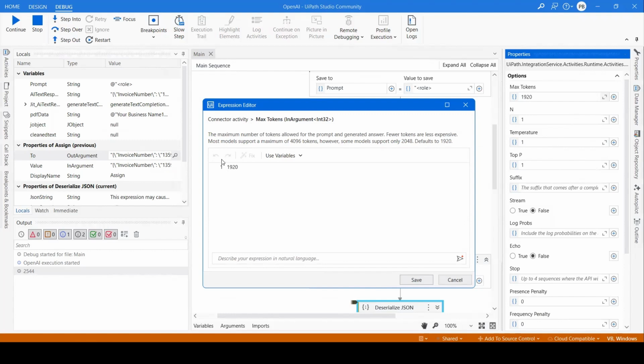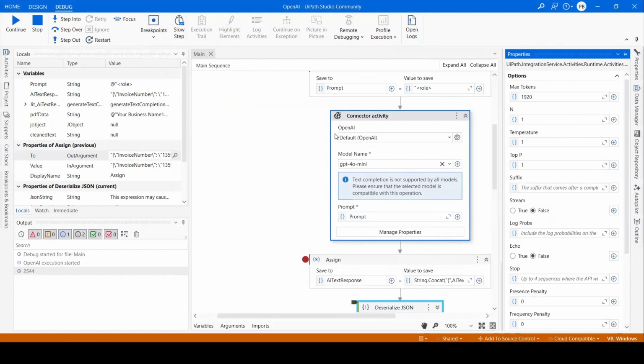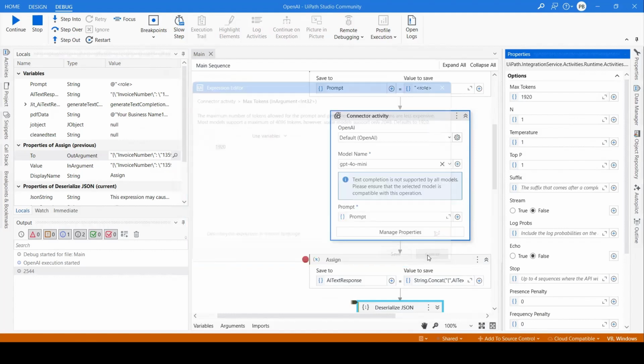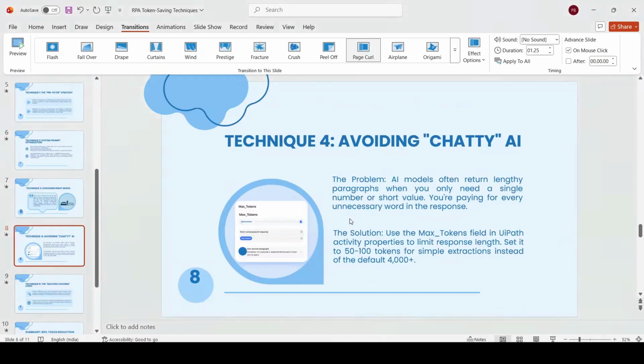1920. Okay, so you can play with this number whenever you deal with a generative chat completion activity or text completion activity. You just have to play with these numbers to ensure that you're giving the closest proximity as the max token. That way it allows you to avoid chatty bots or chatty AI replies.